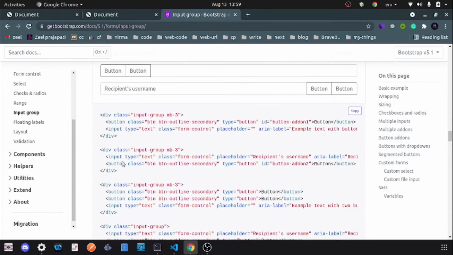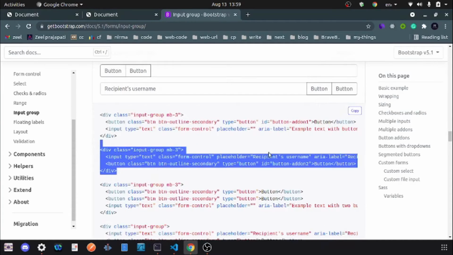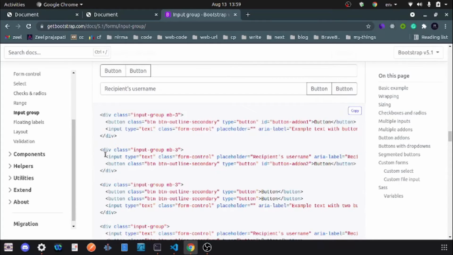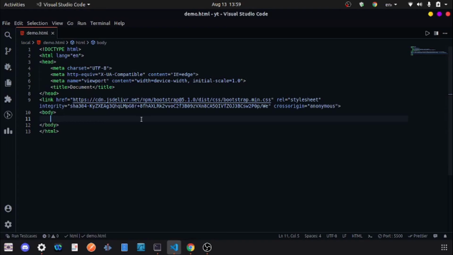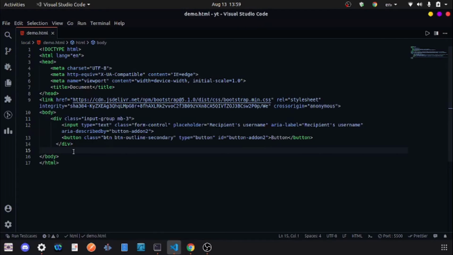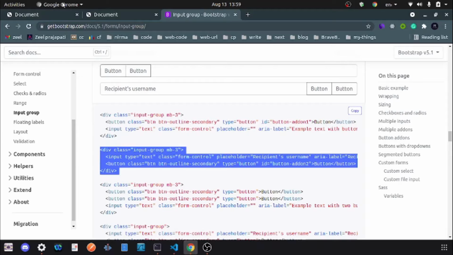This button we are going to use. So just copy paste. You can copy the whole code, but I require only one input and button. So I am copying this code and pasting it. Okay, so let's see our output on the screen. You can see that our button and input are here.